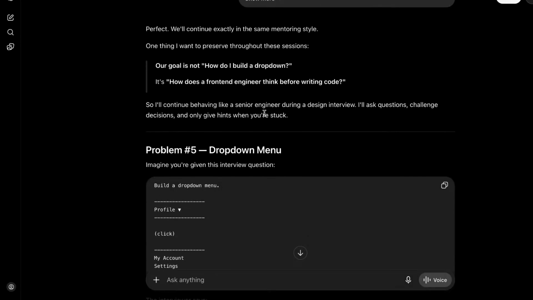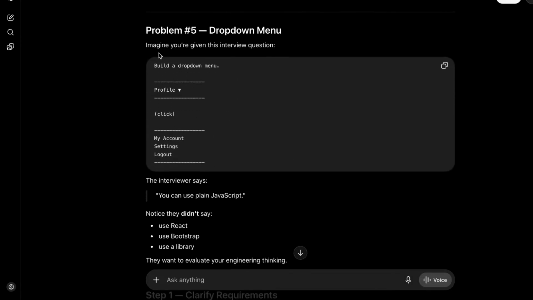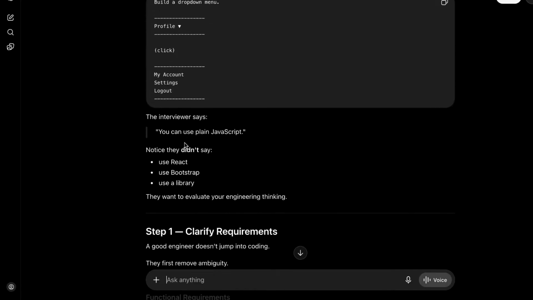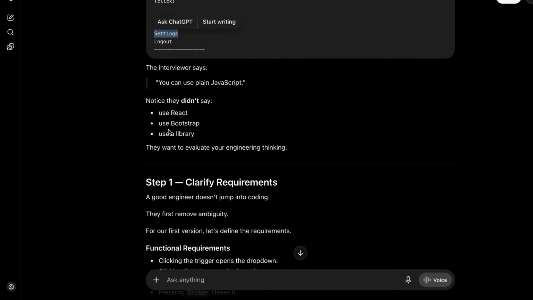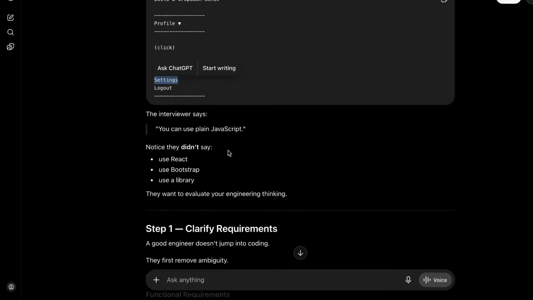Let's begin with today's challenge. Today we are having a drop down menu challenge. Imagine you are given an interview question: build a drop down menu with a profile trigger, and on click it shows my account, setting, and logout. The interviewer says you can use plain JavaScript. Notice they didn't say use React, Bootstrap, or a library. They want to evaluate your engineering thinking. That's a nice thing, that we have to use our own brain without any library.